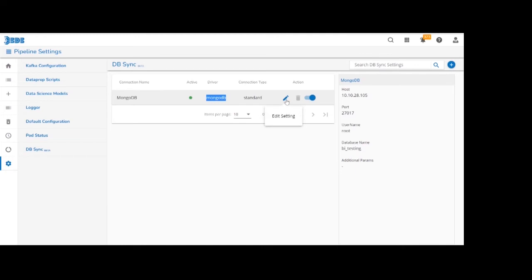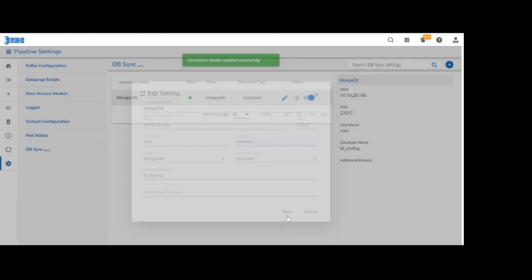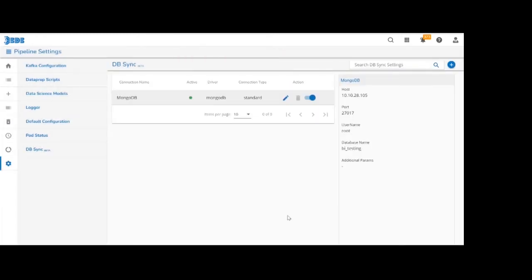Here we have the edit setting icon. If you want to modify it, suppose you want to change the host name, username, password, or the database name, you can change it and just save it. Once you click on the save button, it will be edited. And here we have the connect and disconnect option, so you can disconnect it. Once you disconnect it, this connection will not appear in the DB sync event.